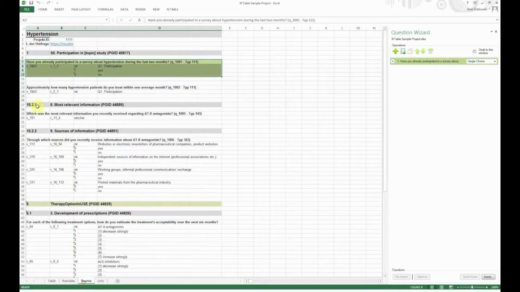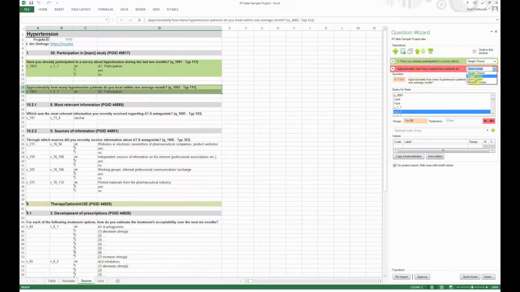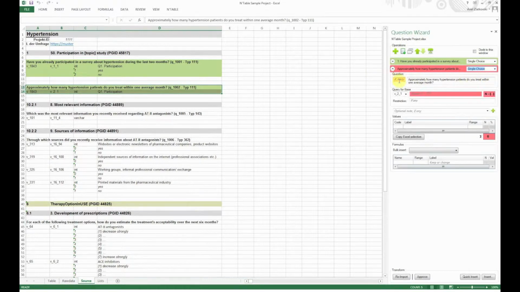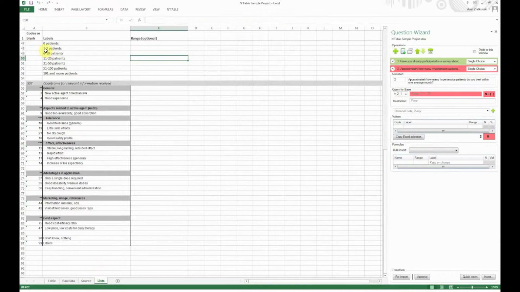Now let's go to our source and select the second question. Approximately how many hypertension patients do you treat per month? I'll click on Create from Source, but for this particular question, I want to treat it as a single choice question, question number 2. Now I can manually put in whatever ranges I want, but in my list sheet, I have some predetermined ranges I'd like to use.